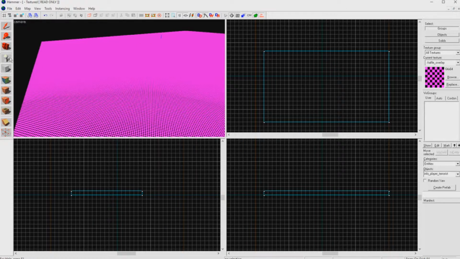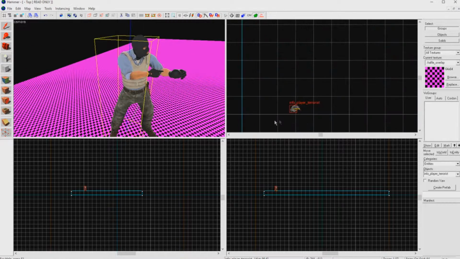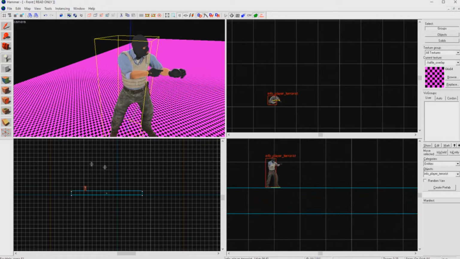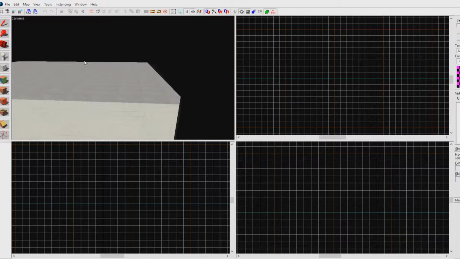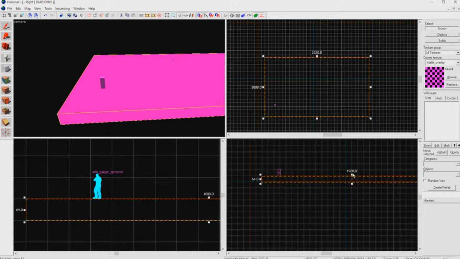For example, if I click on the entity tool and put in here a terrorist, you will see this is the top view here. If you scroll in, this is the side view and this is the front view, and this on the top left is the camera view. So you can easily press WASD and the arrow keys and fly through the map, for example like this here. And of course you can change its size just by drag and drop in any direction.